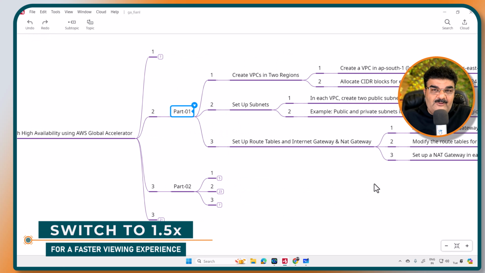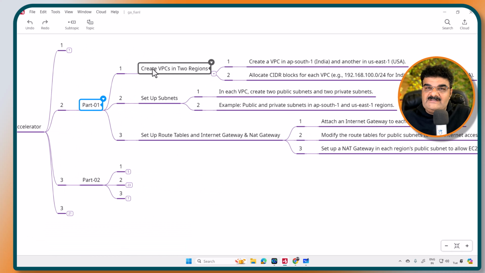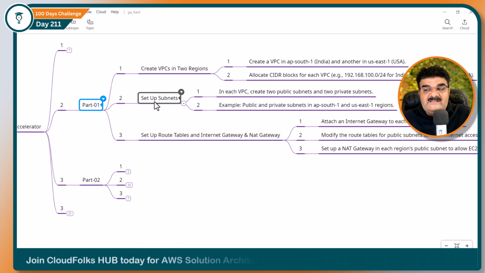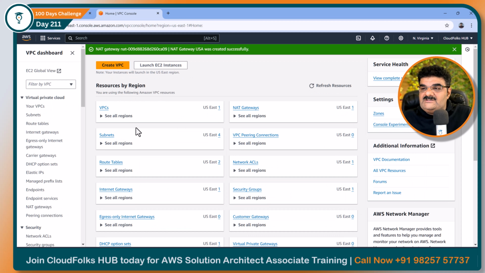Before I explain part number 2, in the previous video, we already discussed how to create a VPC, set up subnets, route tables, an internet gateway, and a NAT gateway. Now, I just want to tell you, in the last video, I forgot to set up one thing. I forgot to add the default route for the NAT gateway into the private subnet. Let me explain this practically.